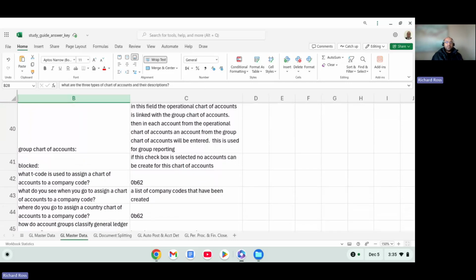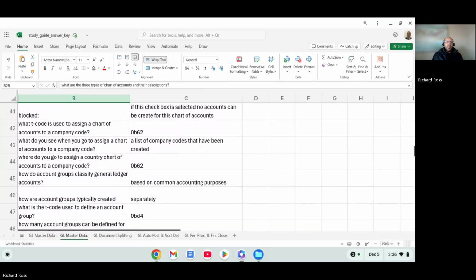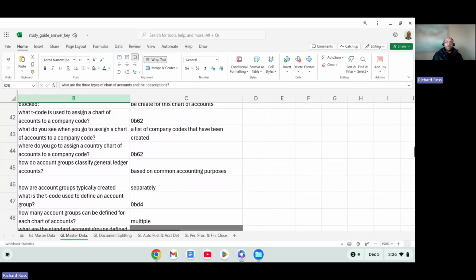Group chart of accounts. In this field, the operational chart of accounts is linked with the group chart of accounts. Then, in each account from the operational chart of accounts, an account from the group chart of accounts will be entered. This is used for group reporting. Blocked. If this checkbox is selected, no accounts can be created for this chart of accounts.